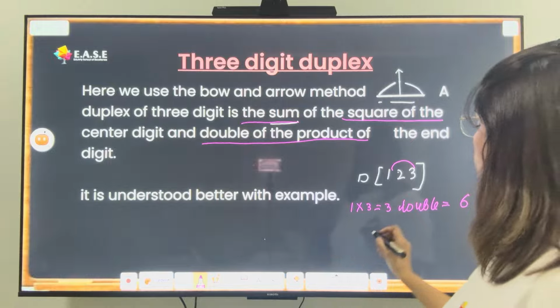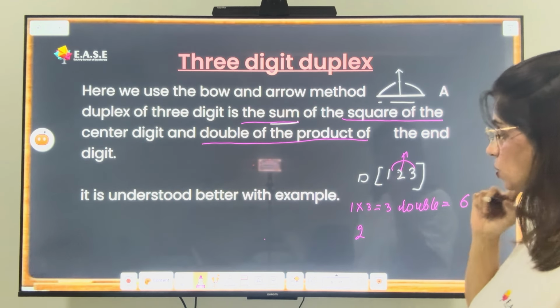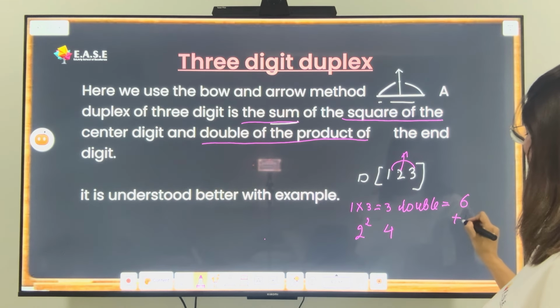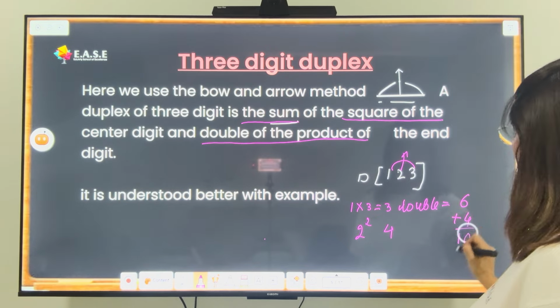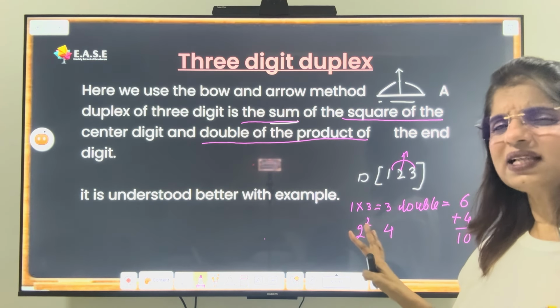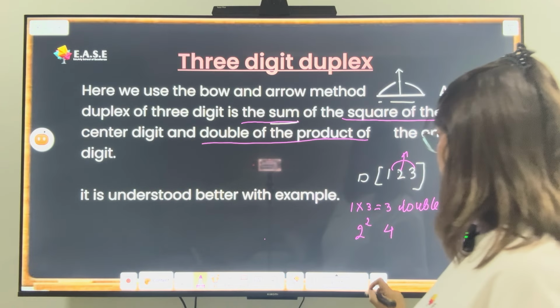And then what is it written? Square of the center digit, that is 2 square. This is the arrow. You square the 2. Getting it? So you do the square of 2, which is 4, and you add this 4 here. So that is 10. This is how you will get the duplex of a 3-digit number. It looks like this, but trust me, when we do a couple of sums, it will be very easy. It's not very difficult. Let us see how to go about it.